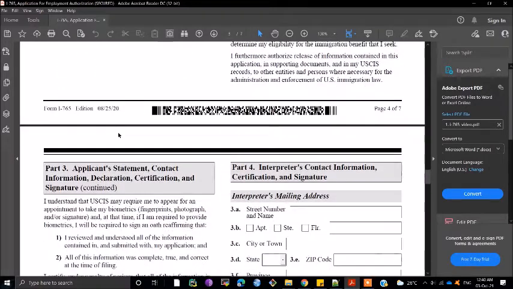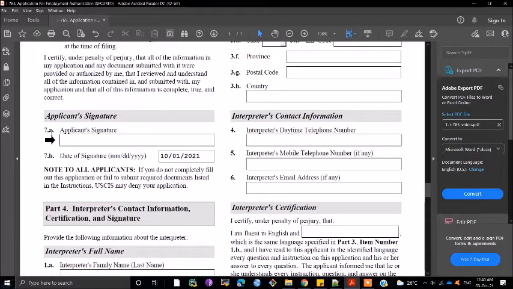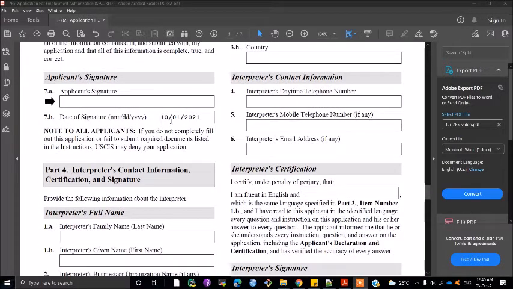Then for the applicant's declaration, you need to go to field 7.a. You need to provide your signature here, and this is provided once you have printed out your application form. Do not forget, it is with black ink only. This is a handwritten signature only and it must be done in black ink. You need to provide the date of signature here, in MMDDYY format.